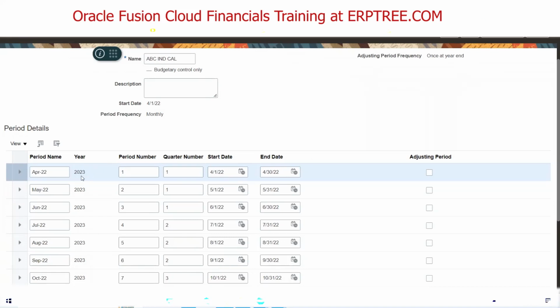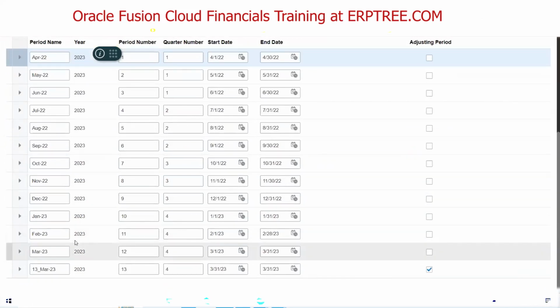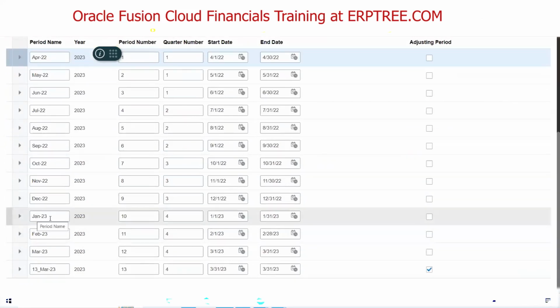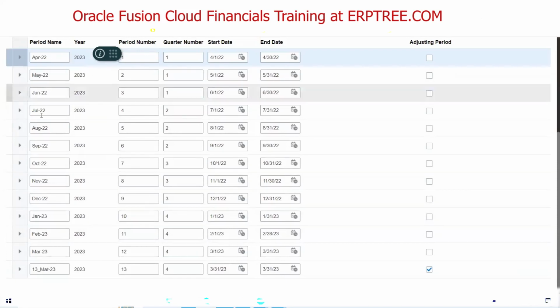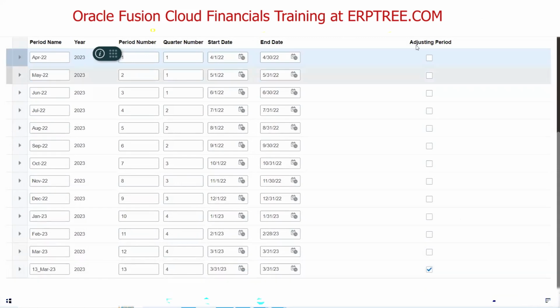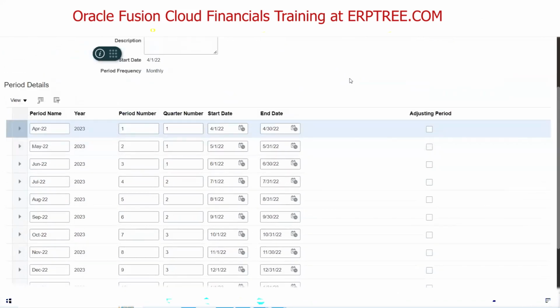It is taking 2023. And the period name is April 22. Year is 23. Why is it taking year 23? Because it is going to end in 23 only. So April 22 to March 23. And we selected one adjustment period, the same is created. So this is how you can create an accounting calendar for India.